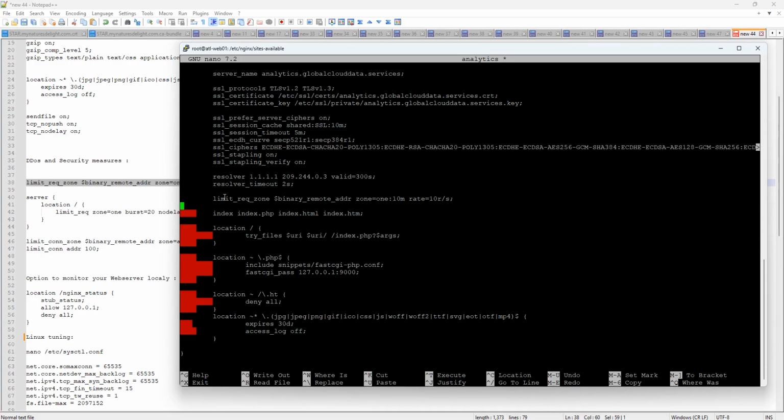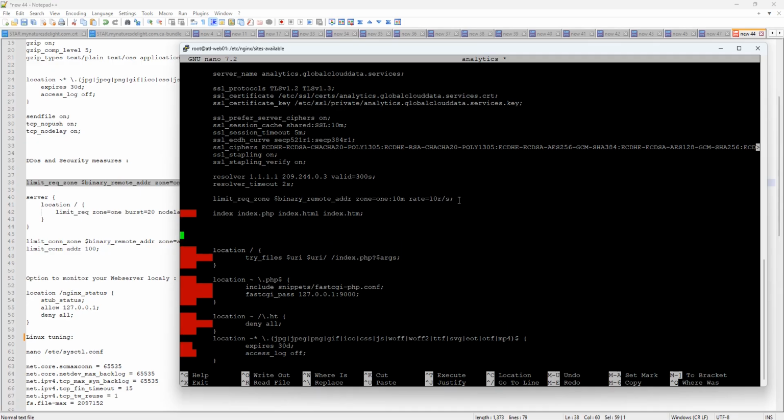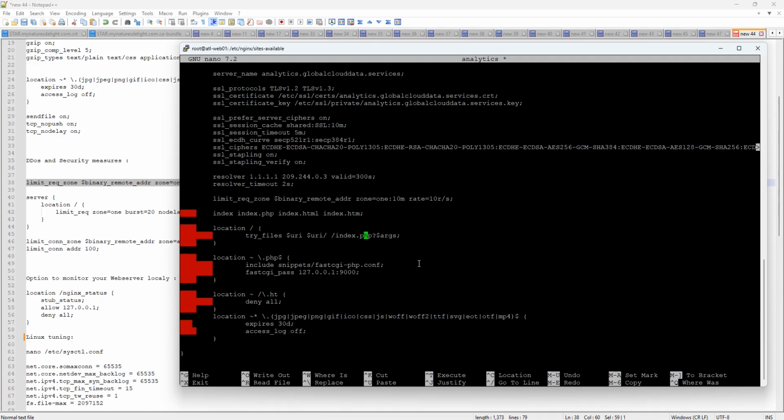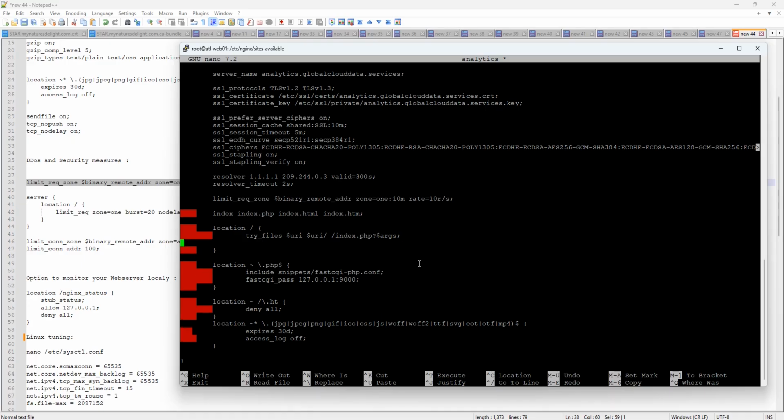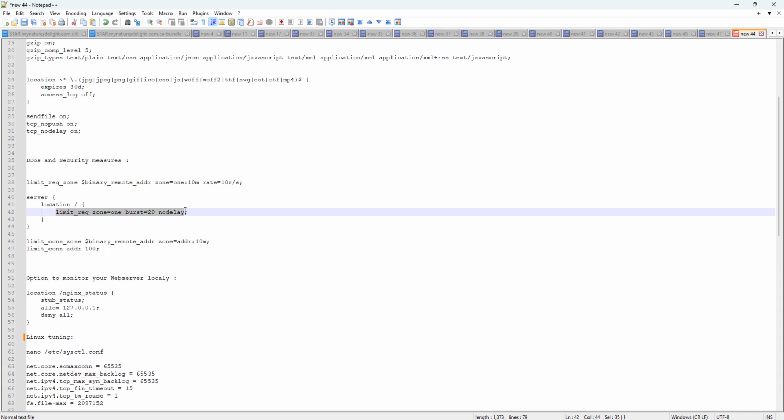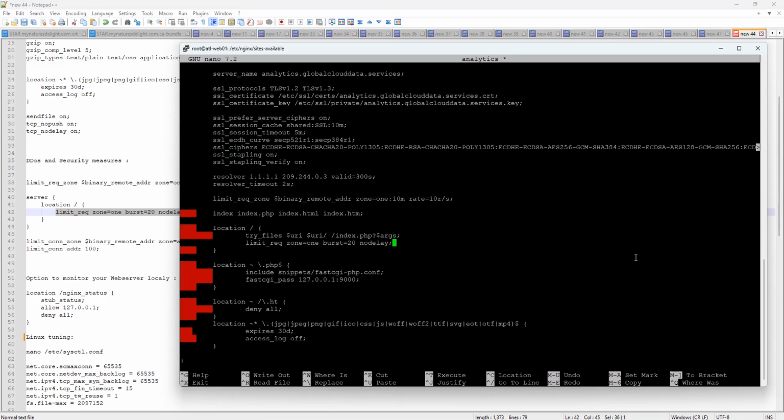So here we have set limit_req_zone, binary_remote_addr, zone 1, 10 minutes, rate 10 requests per second. So that limits how many requests per second can be pumped against the server without triggering a security alert. So now we do the second one where we throttle. And in this case, we already have the location. We see that. There's our location. So we just add it into the existing location. So here we have a burst with nodelay, right? So we take that snippet and just drop it in here, and we have that.